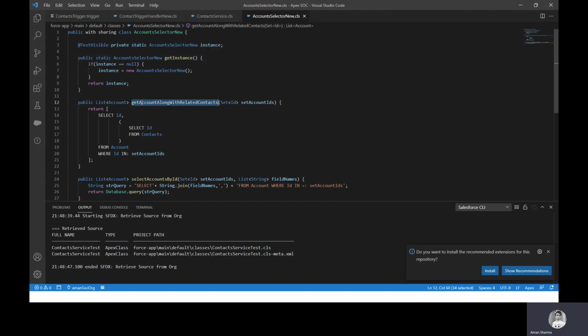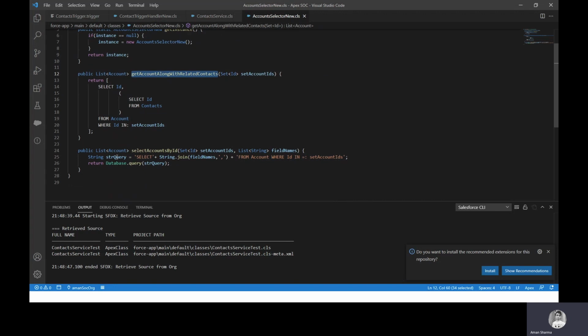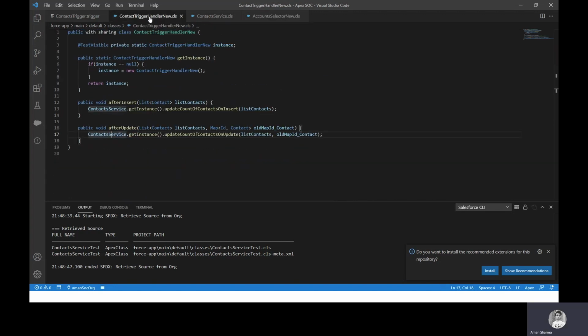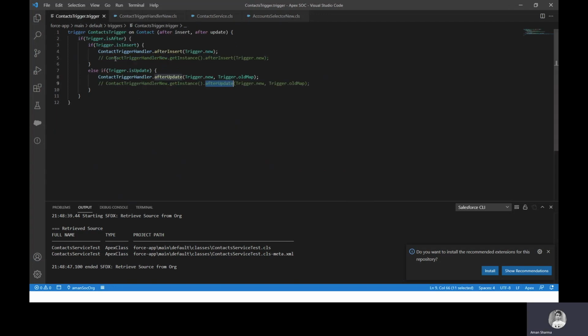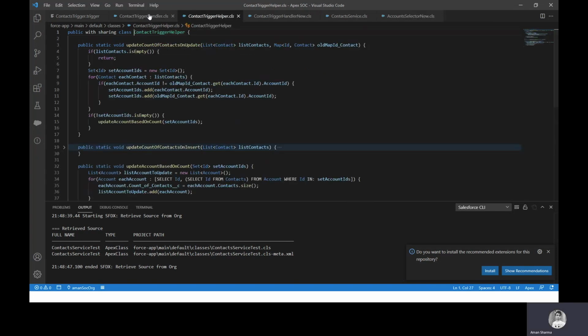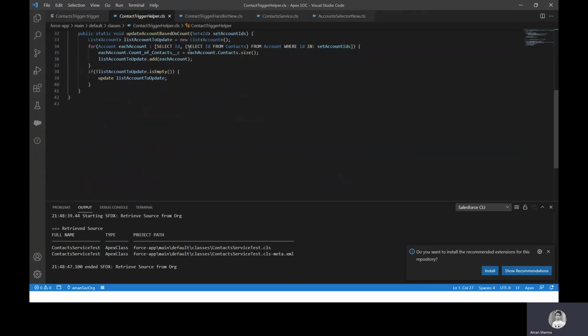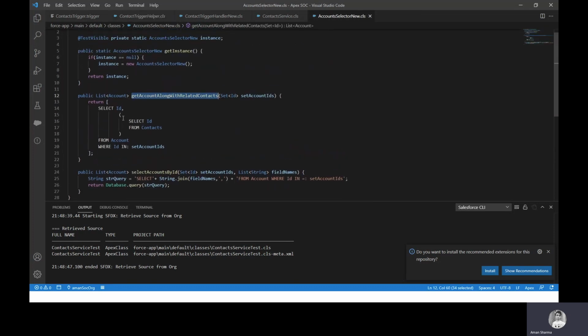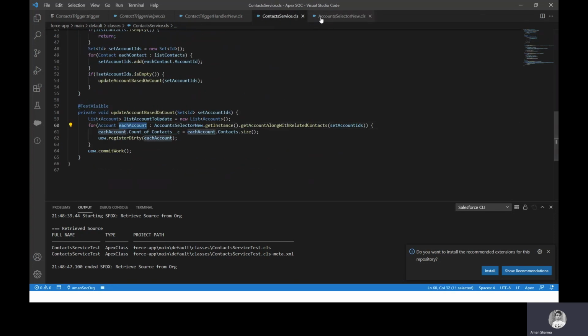So here I created a method where the query is actually happening: select Id from Contact where Id in set of account IDs. The query which was here, select Id from this, I have moved into the account selector, and the query will happen here, and it will just return a list of accounts, and it will iterate over each account passed.